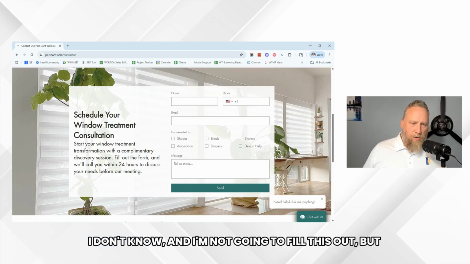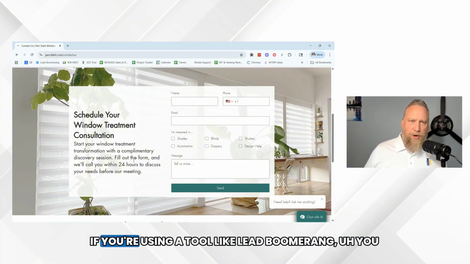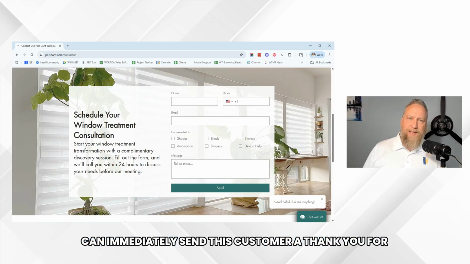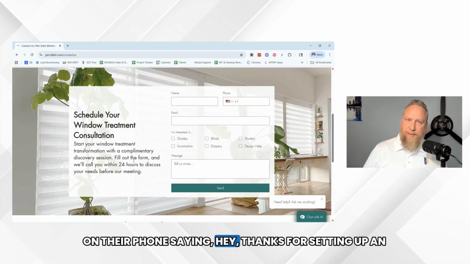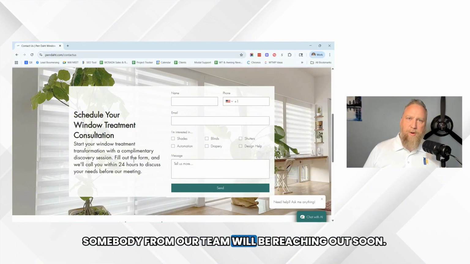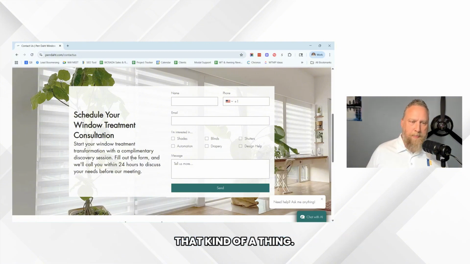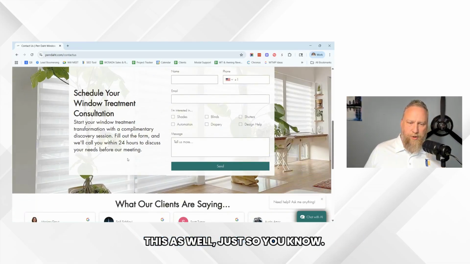I'm not going to fill this out, but one thing you can do here is, if you're using a tool like Lead Boomerang, you can immediately send this customer a thank you for contacting us text or email, or even drop a voicemail on their phone saying, hey, thanks for setting up an appointment. We're excited to talk to you. Somebody from our team will be reaching out soon, that kind of thing. So there is some automation you can do related to this as well, just so you know.